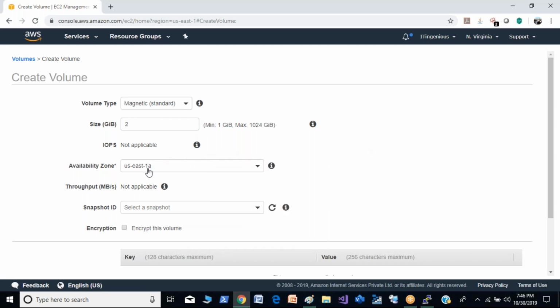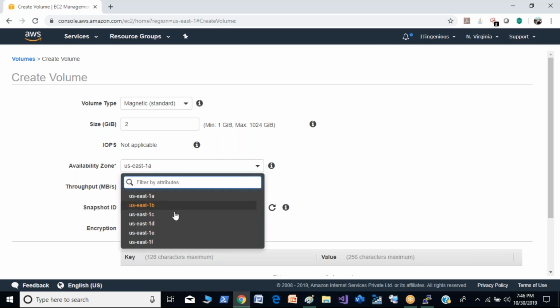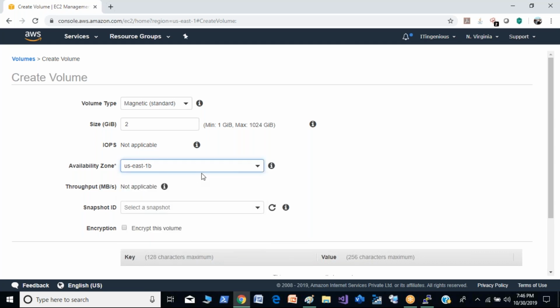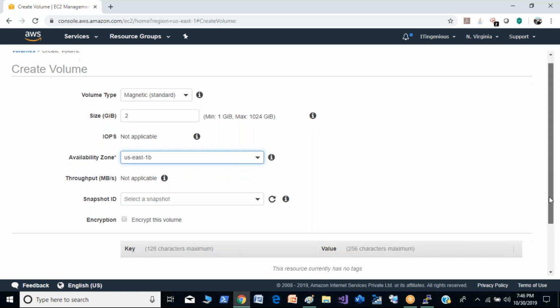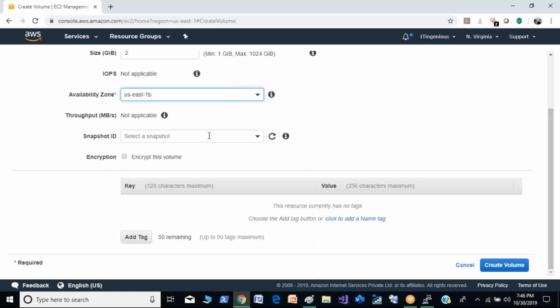Now, availability zone. We have to create that volume in the same zone where our instance is created. My instance is created in US East 1B, so I'll select that. If there is any snapshot, you can use that snapshot and it will create the volume as per your snapshot. Right now, we don't have any snapshots. You can encrypt your volume from here, so the data stored in your volume will be encrypted. But definitely this would cost you, so right now I'm leaving this option.